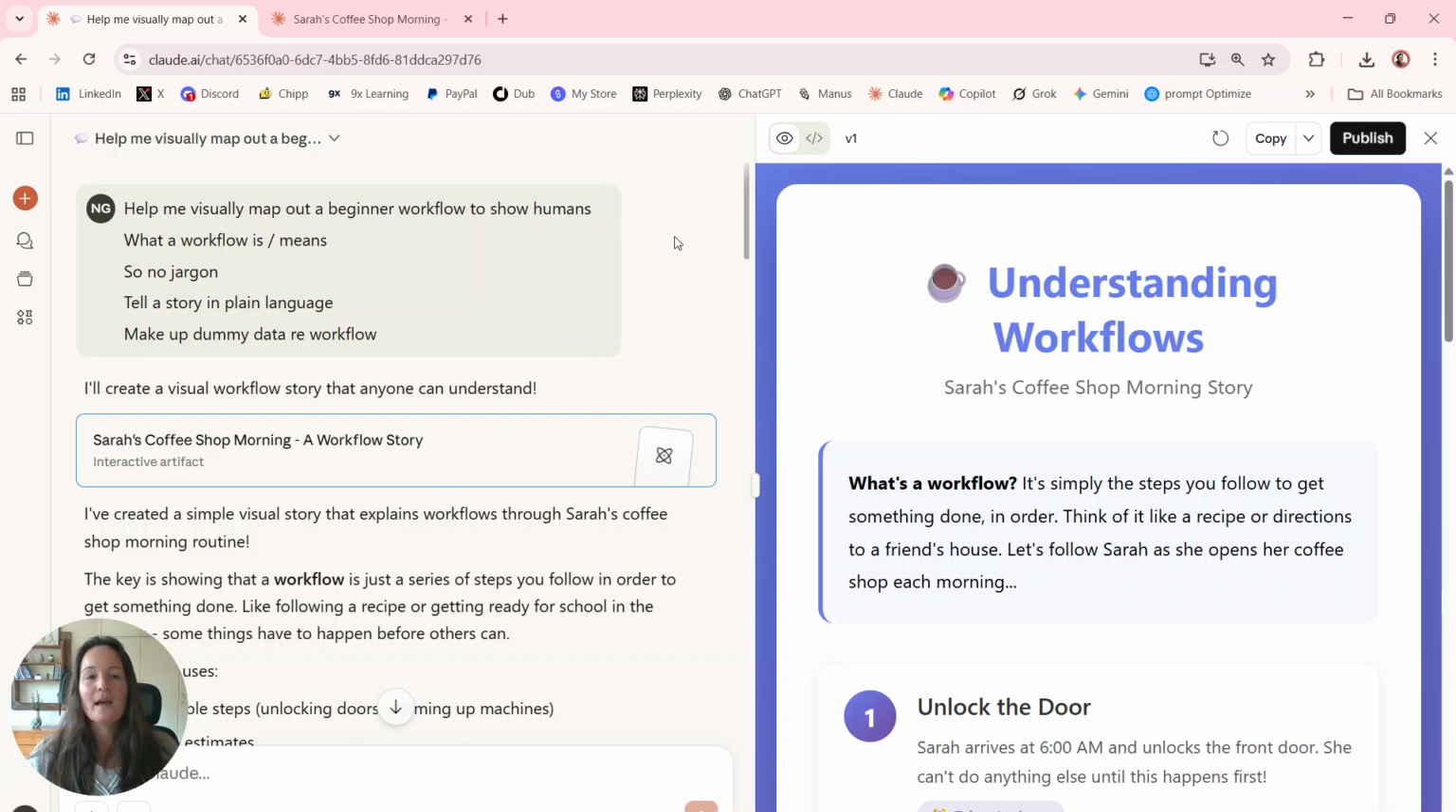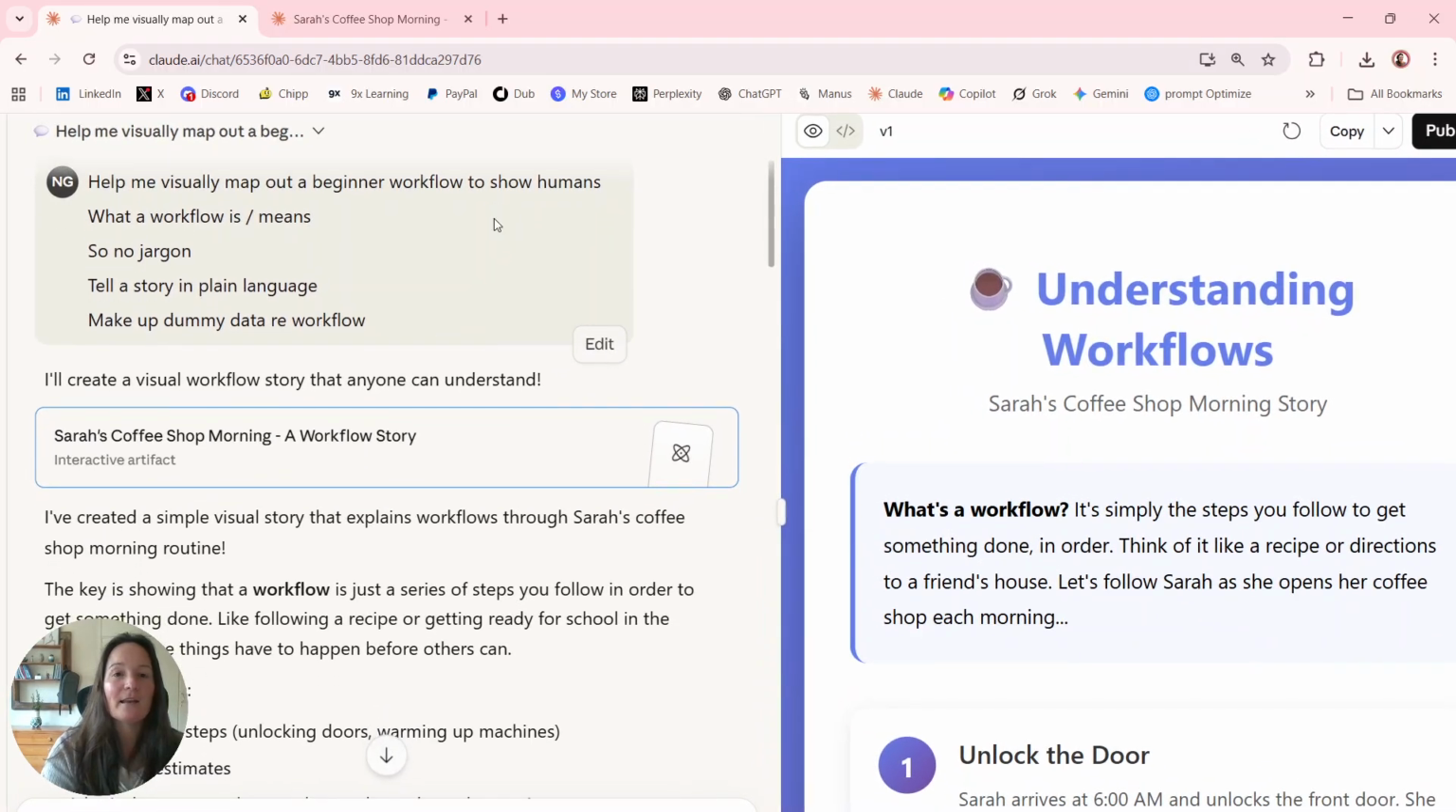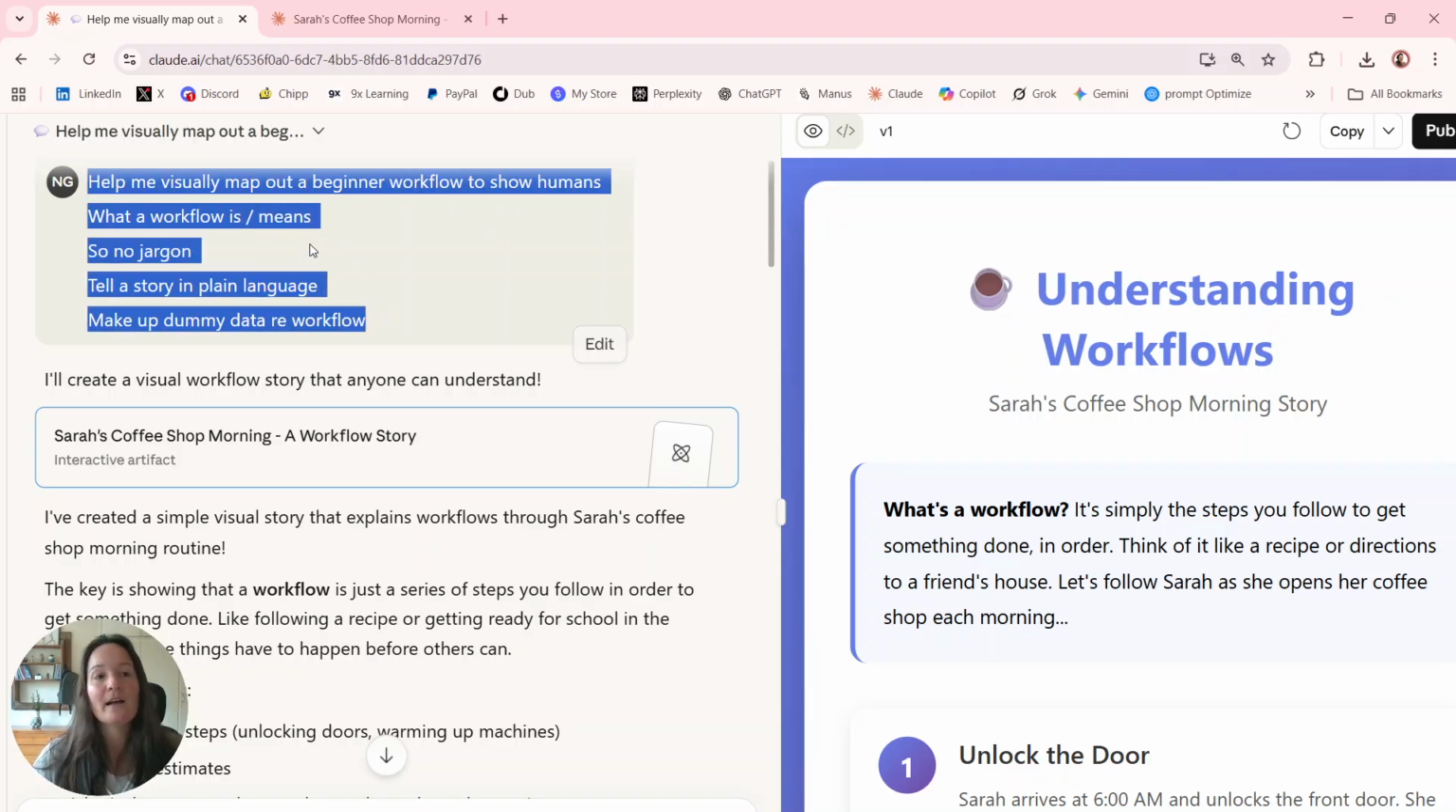This is Claude. And my prompt was super basic. Obviously, I'd encourage you to use something like a prompt optimizer just to get a better result. But I literally was like, "Morning, Claude, help me to please visually map out a beginner's workflow to show humans what a workflow actually looks like." And it was a relatable example and no jargon, telling a story because that's how I teach. And then I said, "Make up dummy data, real workflow."